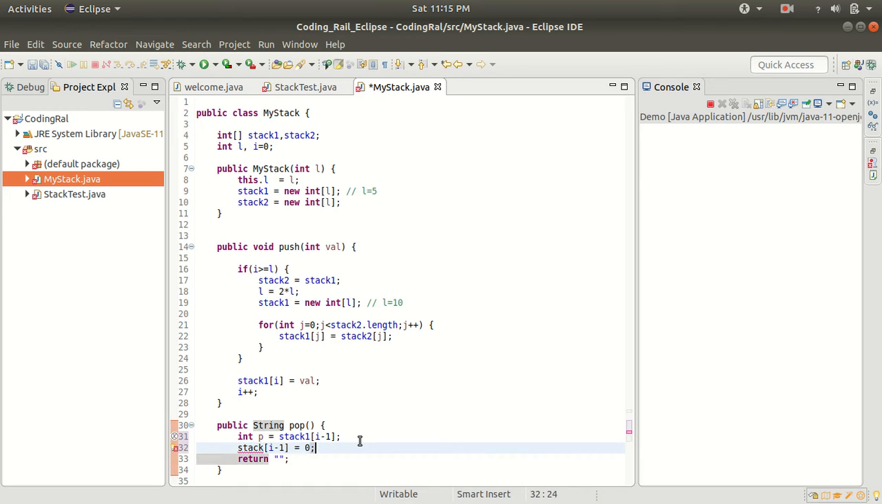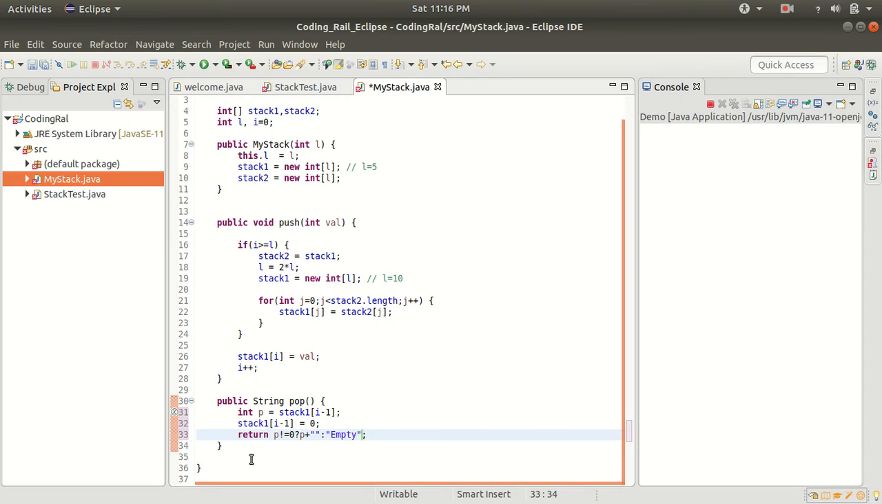And also we have to remove from there, so we will say stack of I minus 1 is equals to 0. And here we will return p, but we will check if this is equals to 0 or not, because we don't want 0 value while calling pop method. So if p is not equals to 0, then return p as a string, otherwise return empty. That's it.